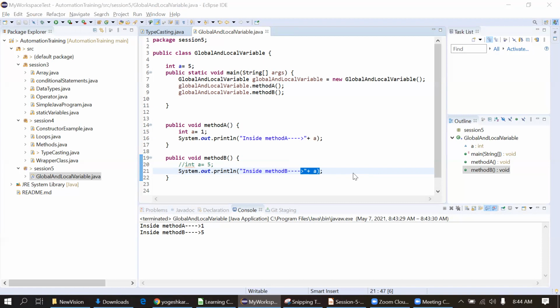Yes, Ritesh, we can use the shortcut as well. Sysout, Control Space, for System.out.println.